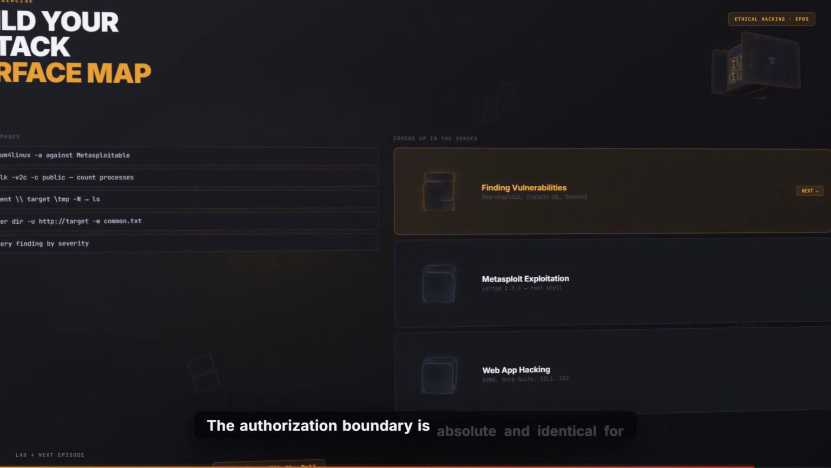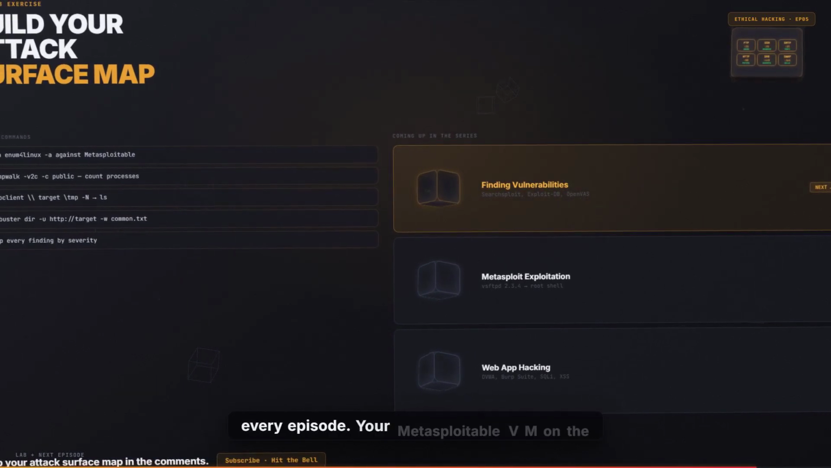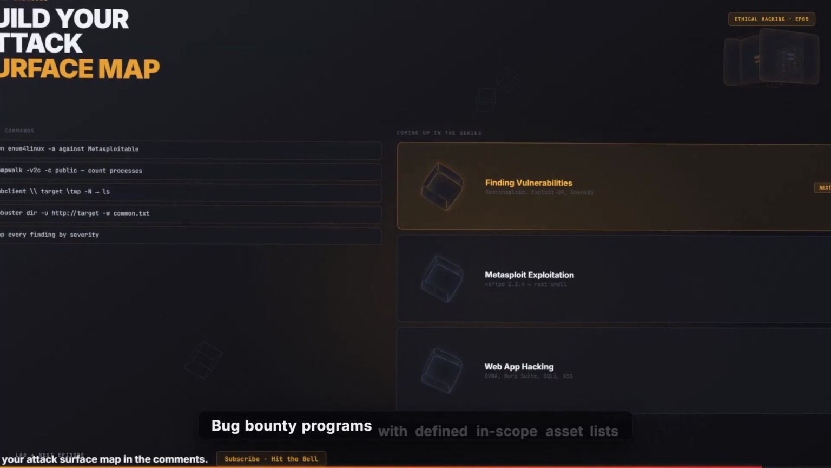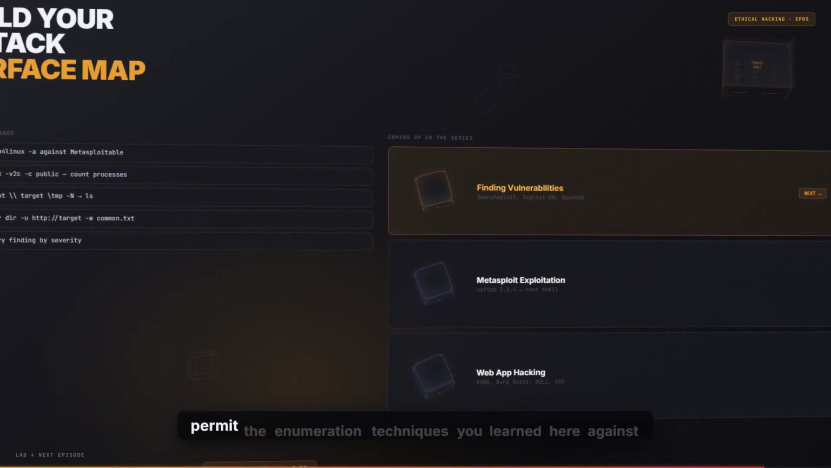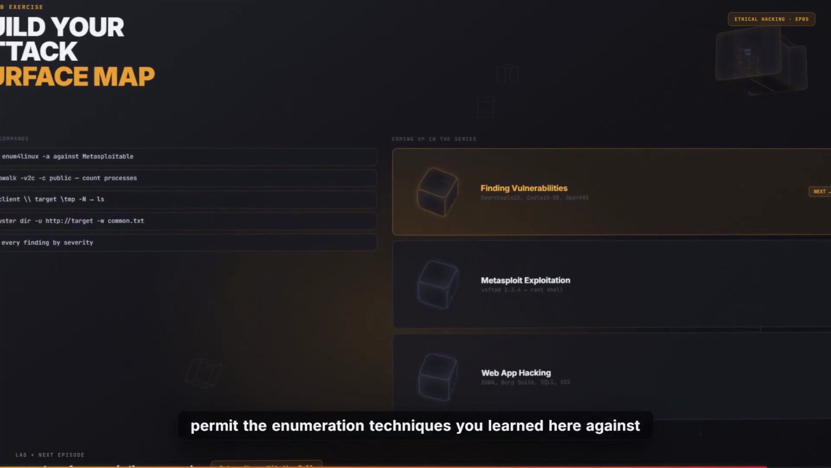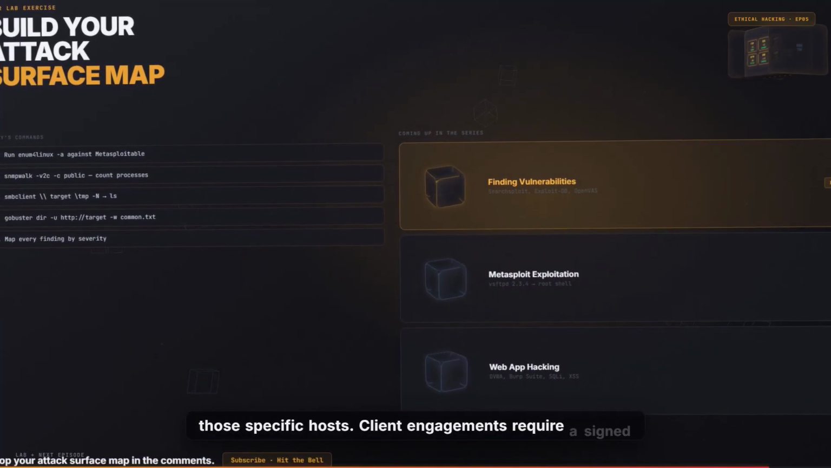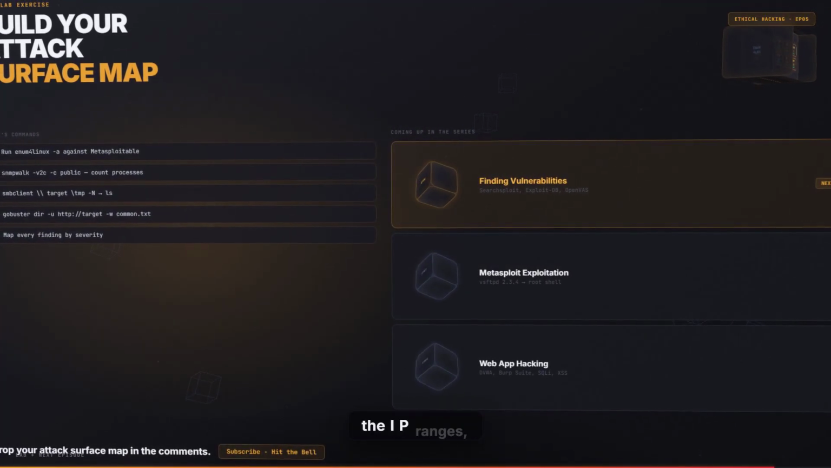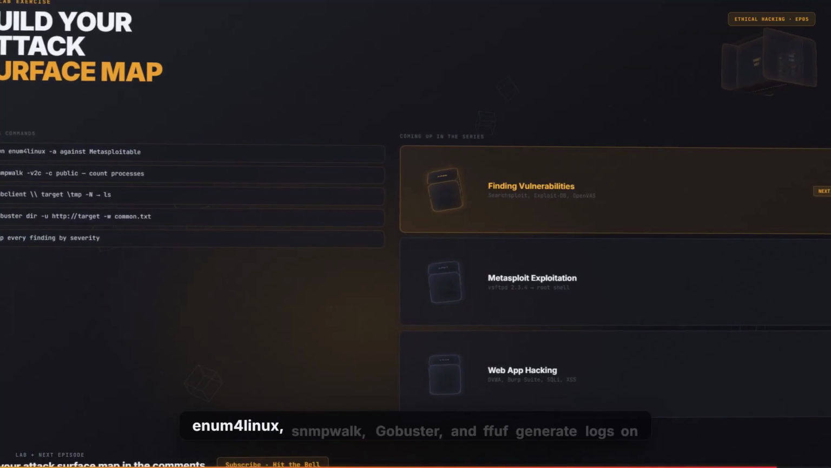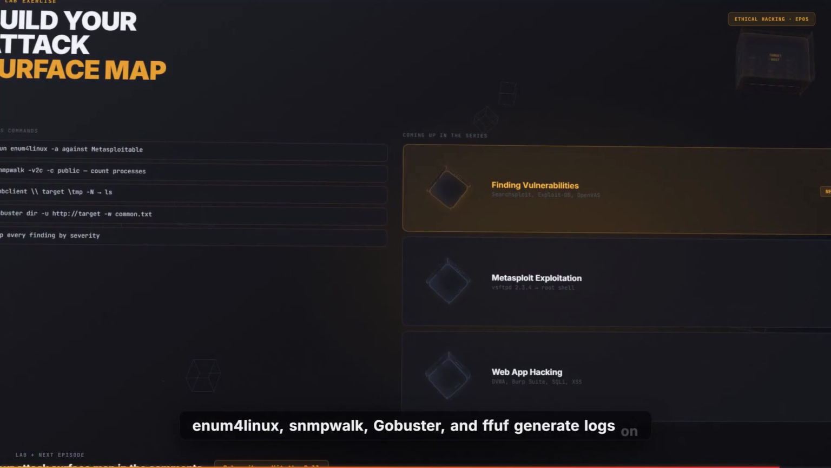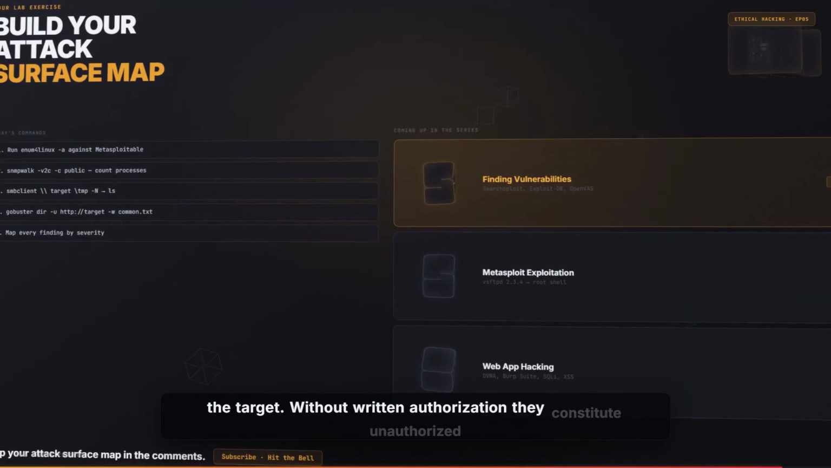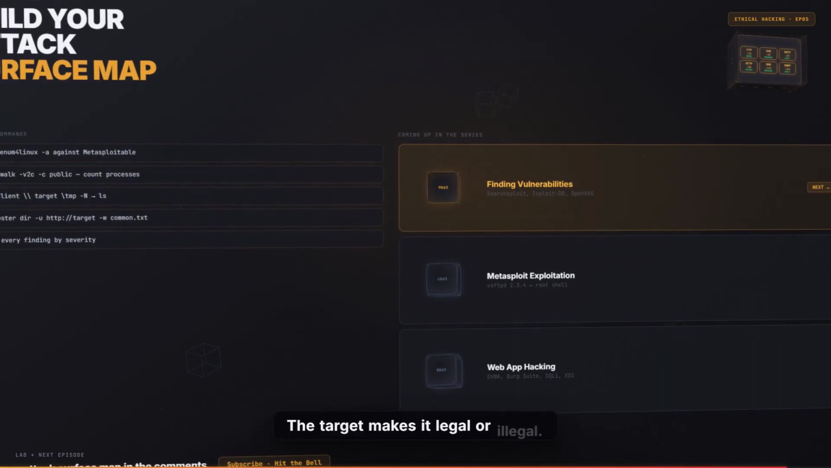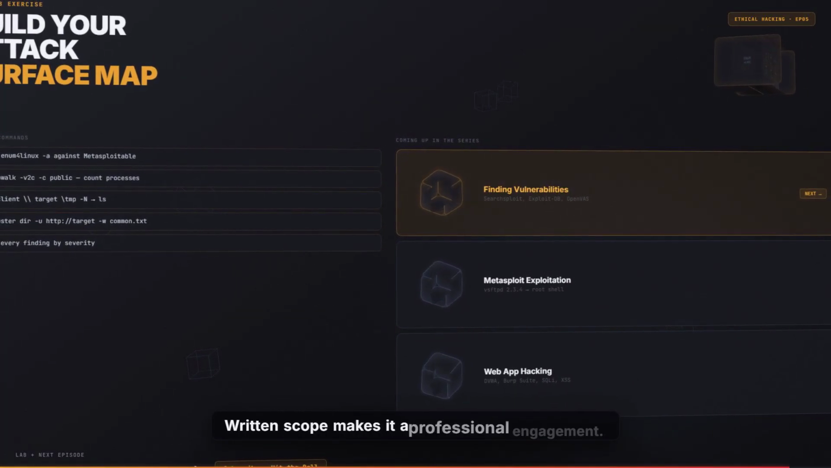The authorization boundary is absolute and identical for every episode. Your Metasploitable VM on the host-only network is always legal. Bug bounty programs with defined in-scope asset lists permit the enumeration techniques you learned here against those specific hosts. Client engagements require a signed statement of work with an explicit scope listing the IP ranges, permitted tools, and timing windows. enum4linux, snmpwalk, Gobuster, and ffuf generate logs on the target. Without written authorization they constitute unauthorized access. The tools are legal. The target makes it legal or illegal. Written scope makes it a professional engagement.